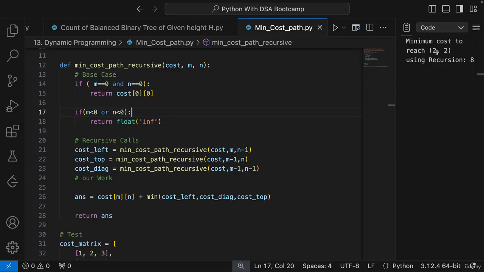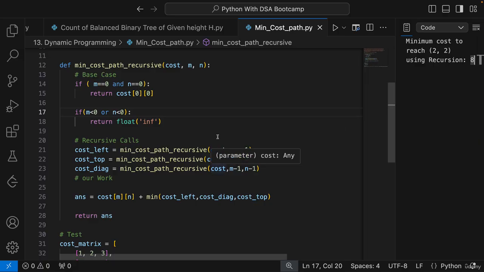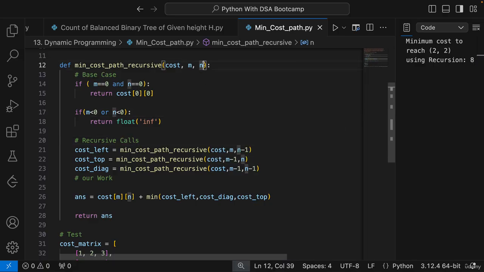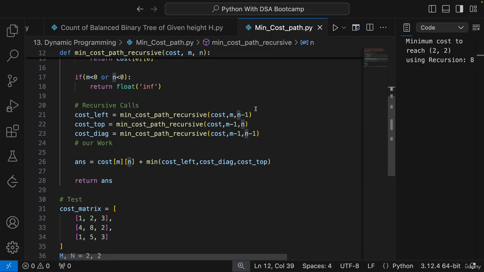And we have the answer. Minimum cost to reach 2, 2 using recursion is 8. Okay. So pretty sure this approach is clear to each and every one of you. Again, if we have to do it another way, you can take IJ. But I think this is a better approach and overall a smarter way of solving this problem.